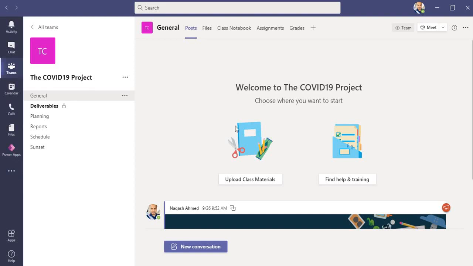Without further delay, let's go on to it. I am on my desktop application in Microsoft Teams, signed in as a global administrator.